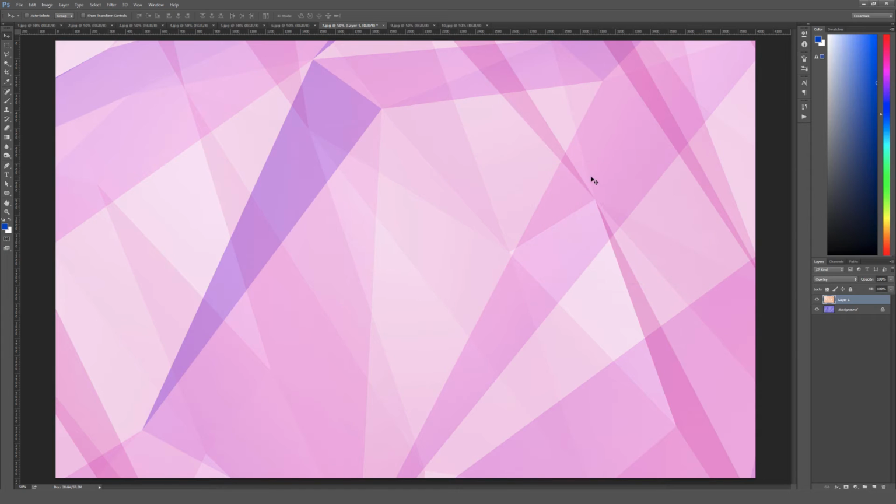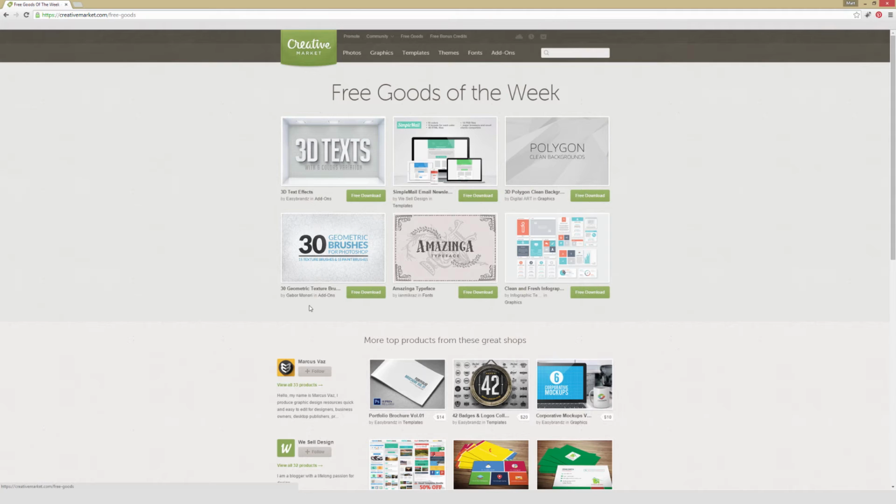But that's it for this pack. If you think you'll have use for this either now or in the future, be sure to pick it up this week. Next up is 30 geometric texture brushes.